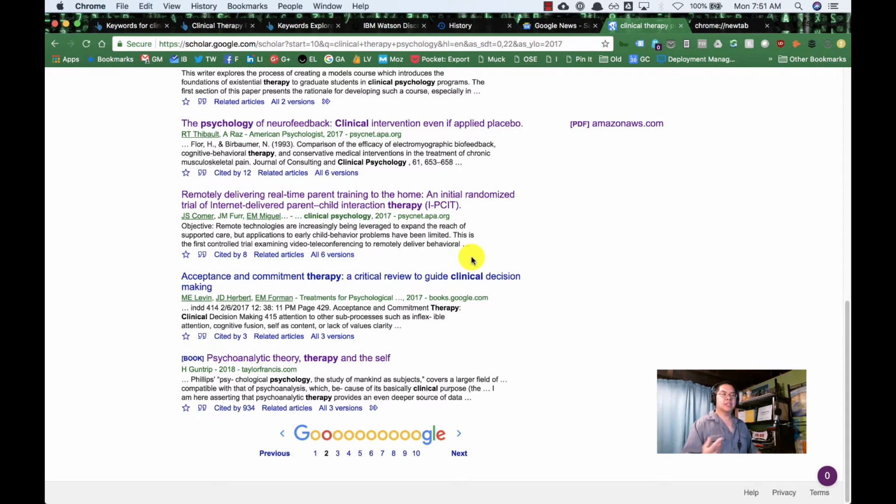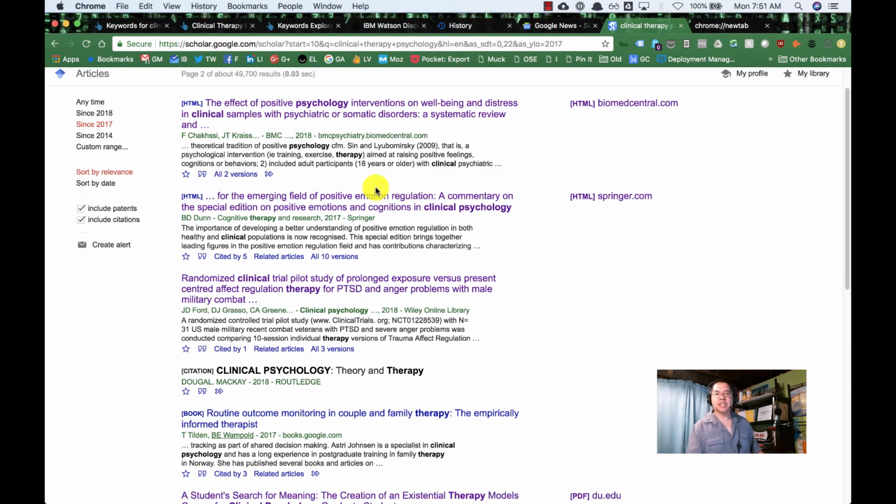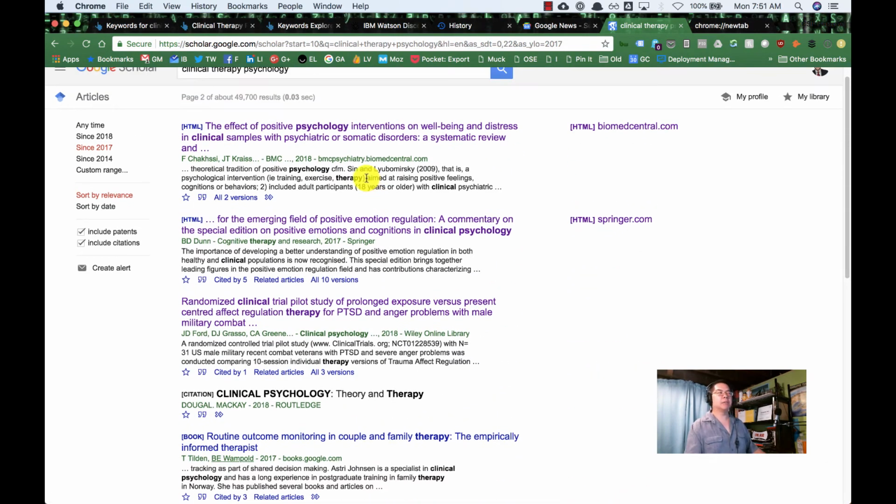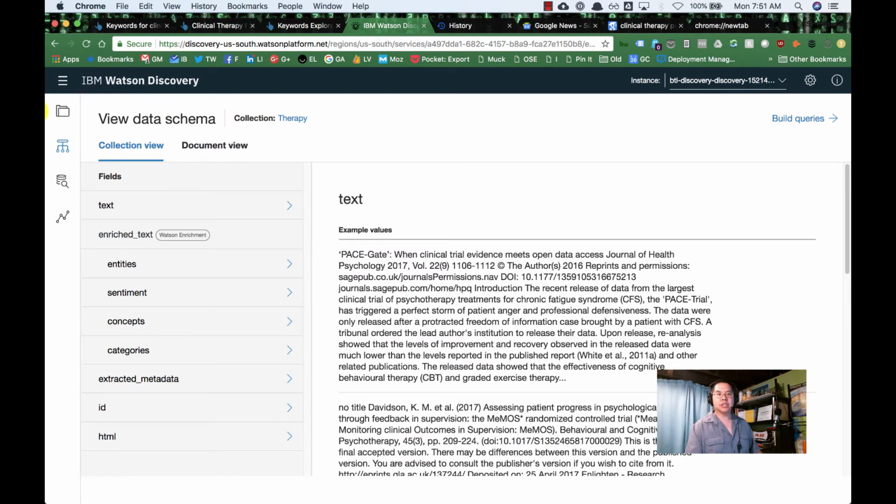Now, if you want to take this up yet another notch, you can take all the papers that are open to the public that have a PDF link and feed them to artificial intelligence and say, artificial intelligence, please help me summarize and explore what's in the box so that I can get a better sense of the field. I'm going to use Watson Discovery here.